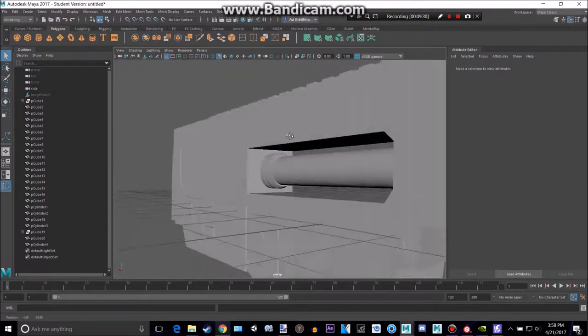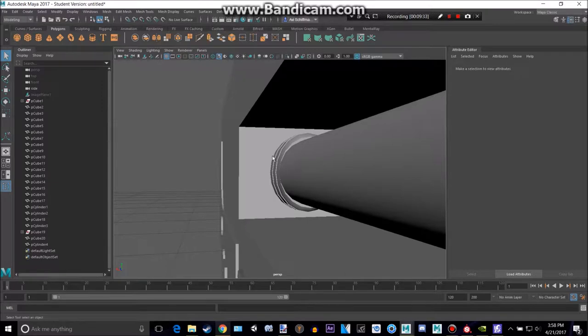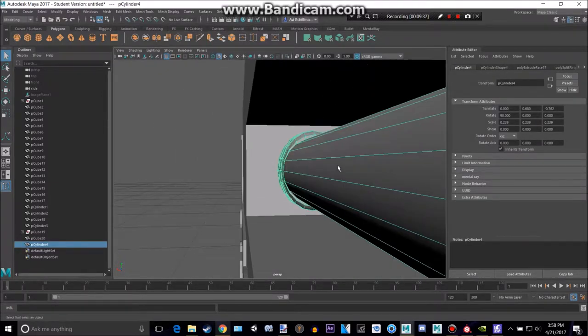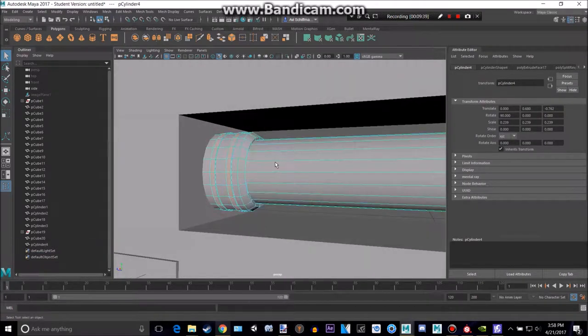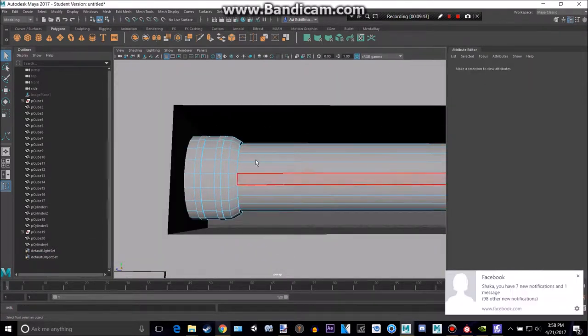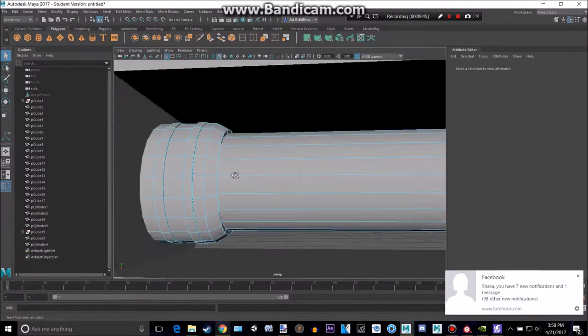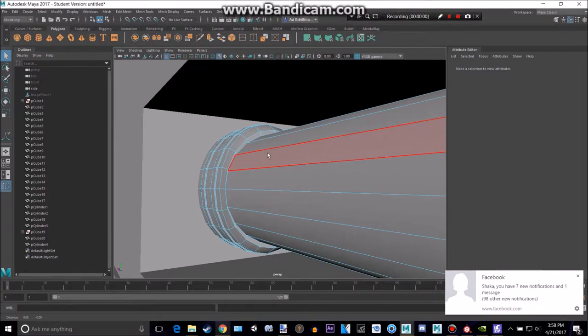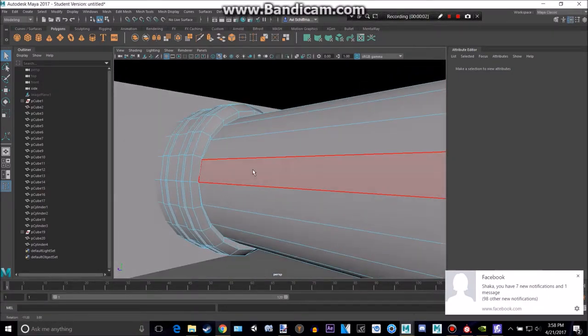Alright, so one issue. These are kind of bulging out the sides. Let's see if we can fix that. Actually, that's not gonna. One second. There, okay.